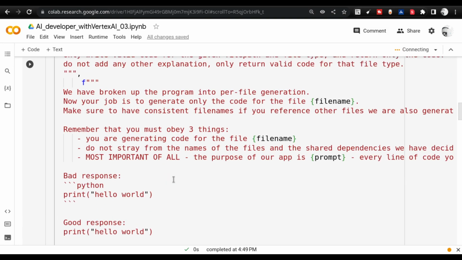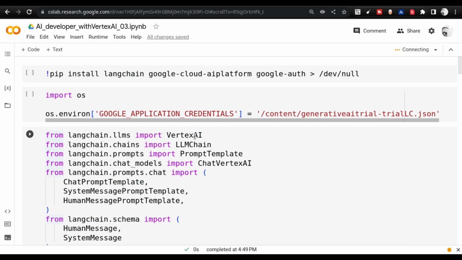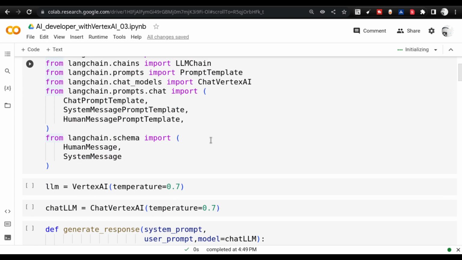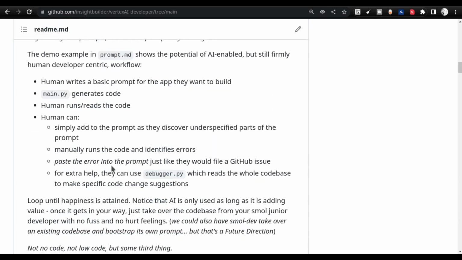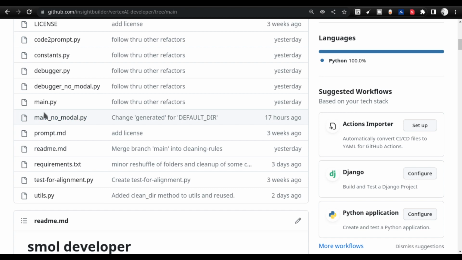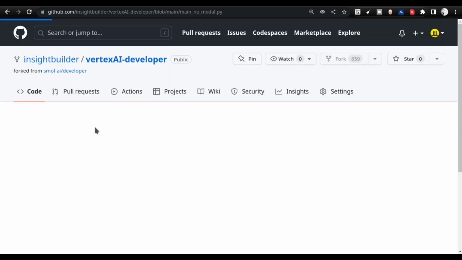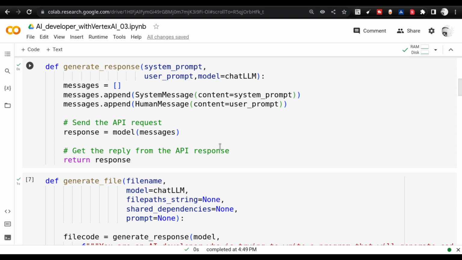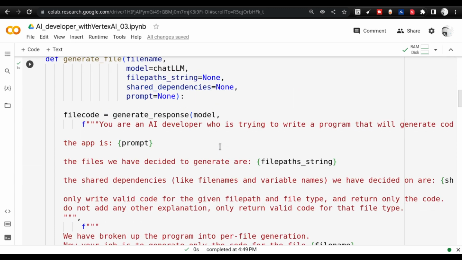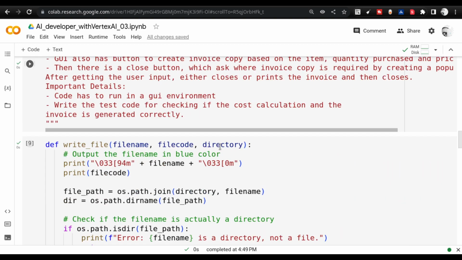I'm using the same thing, but I have created this particular Jupyter notebook using the VertexAI primitive in LangChain, so it is easier to access. And I have created the system messages and human messages. These are very similar to what the developers inside this particular code are asking it to do. I reviewed the code, and then I converted the code in such a way that it can work inside this particular environment. And then after that, I'm asking it to generate the file paths.